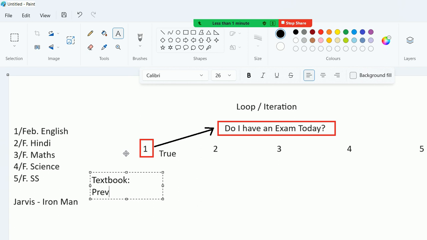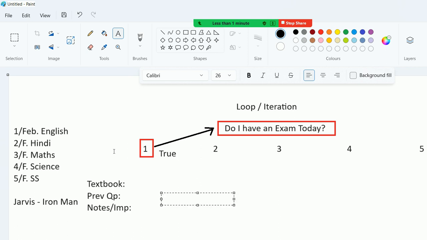And if there are some previous year's question papers, which subject question papers will he put? Or if there are any notes or important questions, of which subject will he put that in the bag? On that day, of English, right? Because he knows the English paper is there. And then he will go to college. And in the evening when he comes back, he goes to sleep.